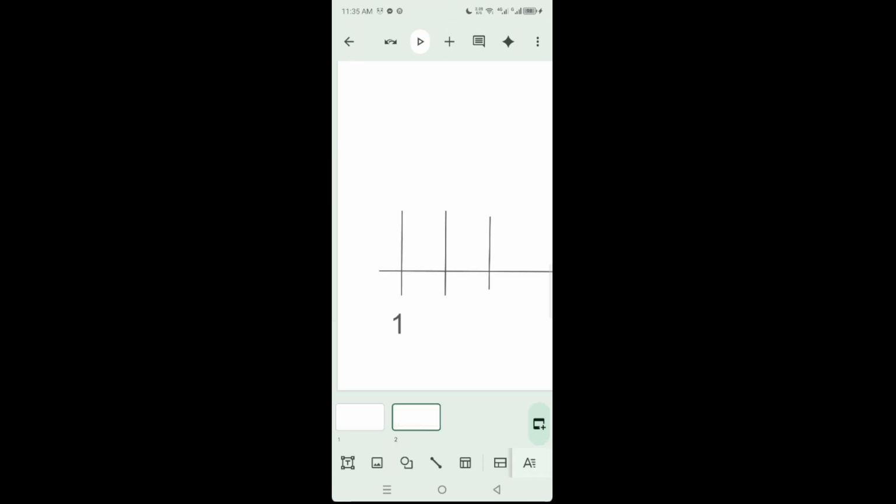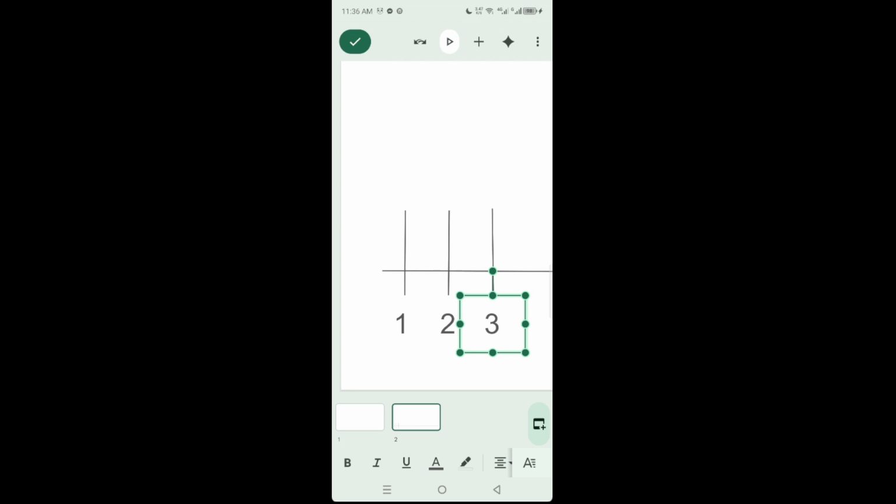Finally, copy and paste that text box. Move each copy under the next tick mark and edit the numbers to follow your sequence. Continue until every tick has the correct label. And that's your number line, neatly built in Google Slides on mobile.